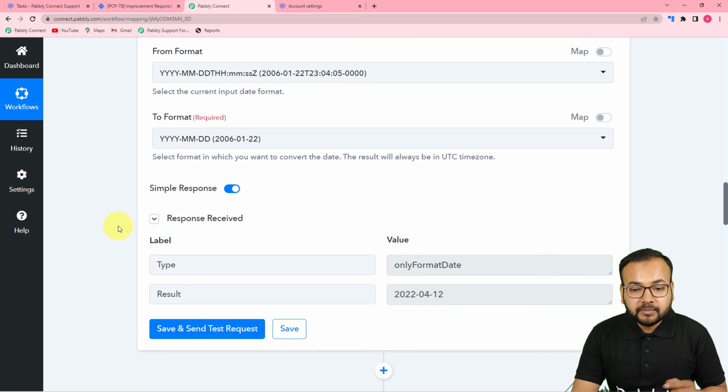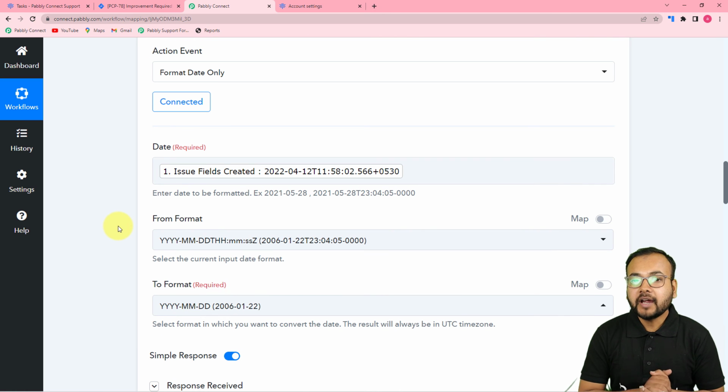So you have to set up this automation only once. After that, you don't have to do anything manually in this workflow. After that, you just have to create issues in Jira and you will find a new task in Freedcamp.